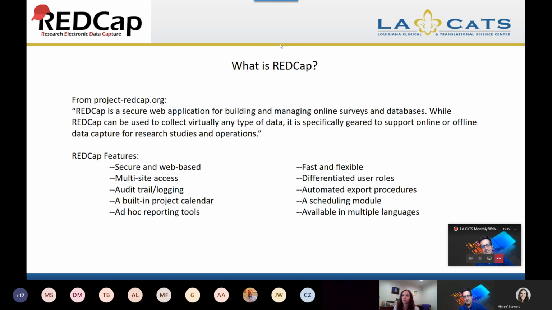So just briefly, what is REDCap? It is a secure web application that you can use to manage online surveys and databases. It is geared towards supporting online and offline data capture for research studies and operations. While I do think it's used for other things, that's what it's best made for.